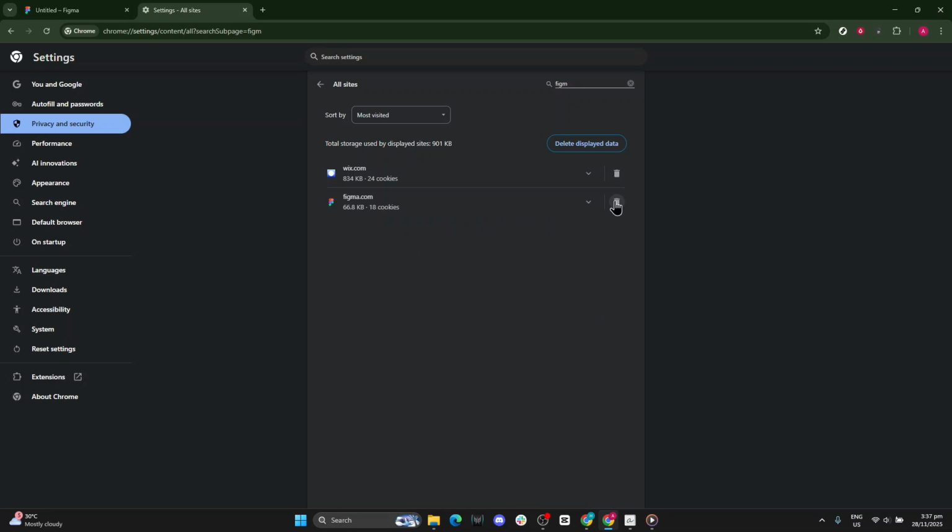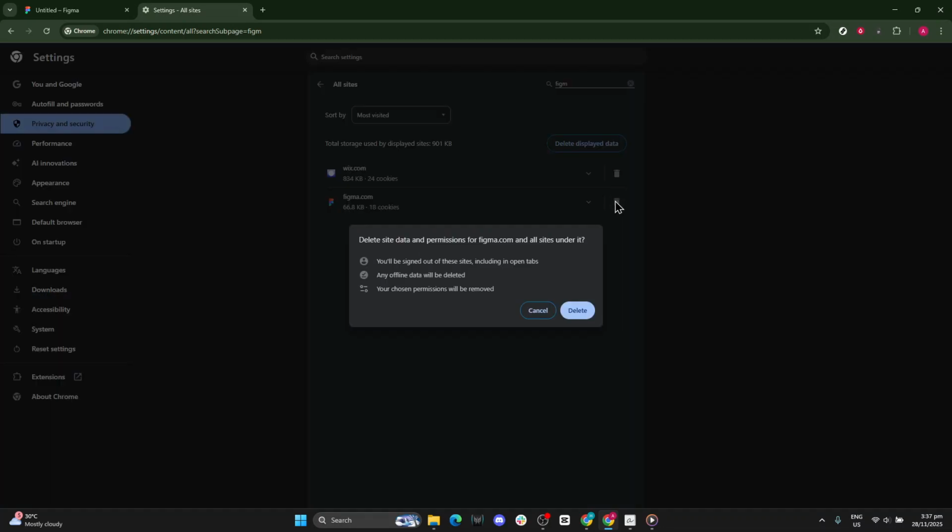When you see the Figma entry or entries appear, click on Delete. This first delete action removes the stored data Chrome has collected for Figma, such as cookies and cached storage. It's a precise way to clear just what's needed without wiping everything. Chrome will ask you to confirm. Click on Delete again to finalize. The confirmation prevents accidental removal, so be sure you're only deleting what you intended. Once confirmed, the data is cleared immediately.